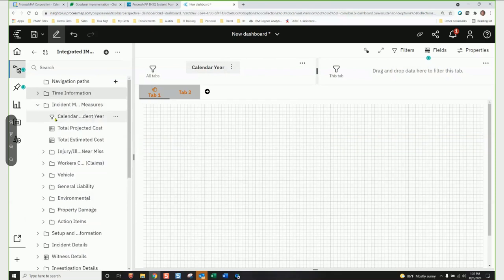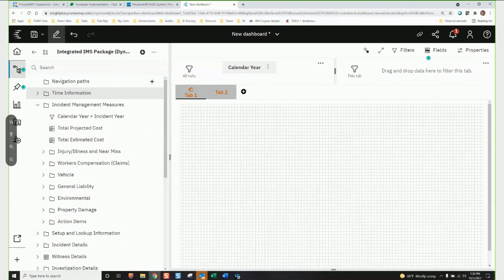Incident measures, we have a pre-built filter. We've got a calculated field. And then we have a bunch of other folders here. This is pre-built analytics, pre-built data, whether it's incident counts, incident rates, action item counts, and they're all going to be built, whether it's on time, overdue, closed on time, closed late, these kinds of things. So these are pretty self-explanatory.